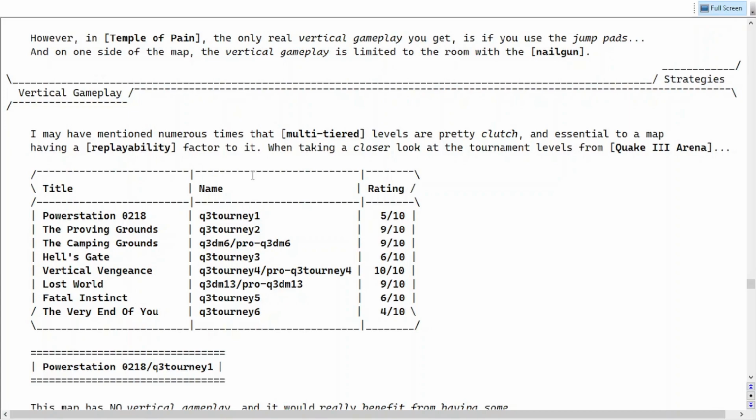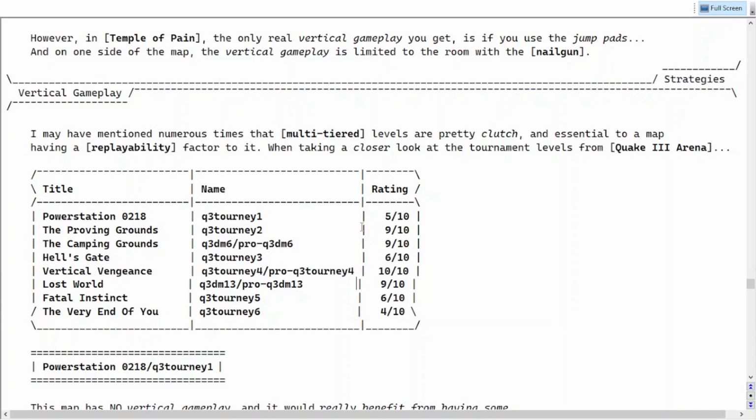When taking a closer look at the tournament levels from Quake 3 Arena: Power Station 0218, the Proving Grounds, the Camping Grounds, Hell's Gate, Vertical Vengeance, Lost World, Fatal Instinct, the Very End of You. Power Station 0218, Q3t1. This map has no vertical gameplay, and it would really benefit from having some. Might even be pretty easy to implement a way for that to be a thing.